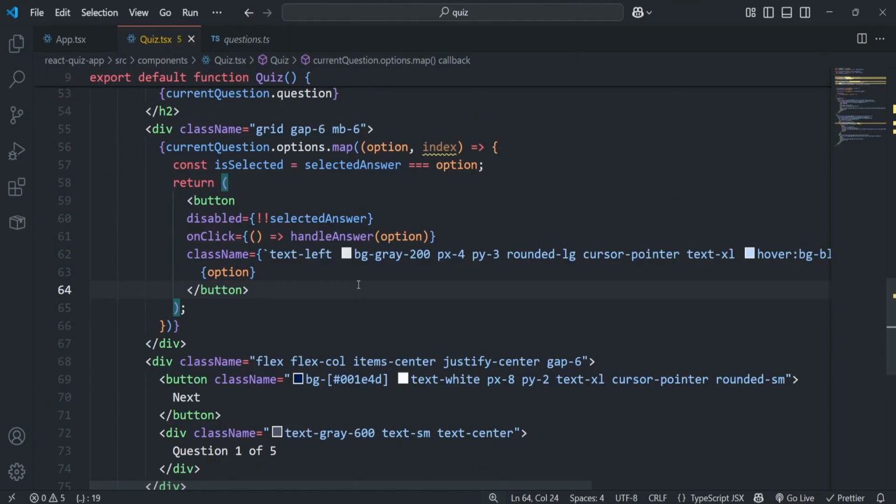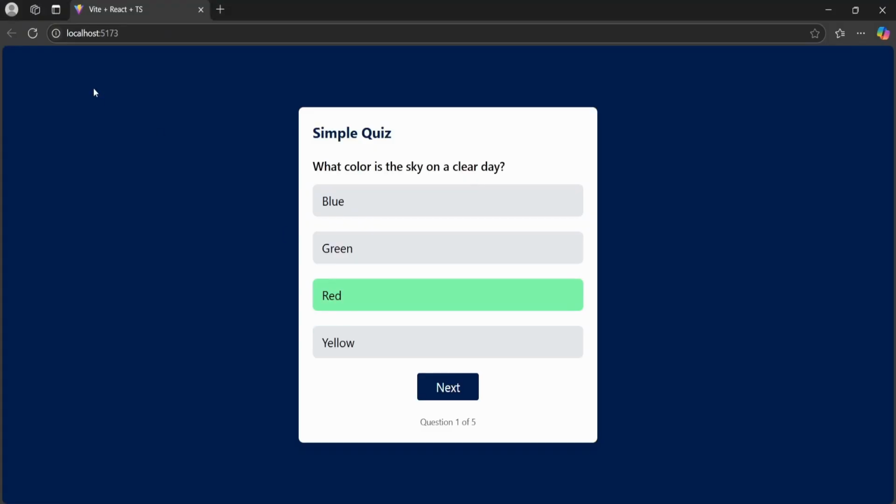Now let's test this out. I'm going to return back and refresh this web page. Then I'm going to click on Venus. When I click on Venus, you're going to notice that I cannot click on any other option anymore because I already clicked on my answer, which is Venus.